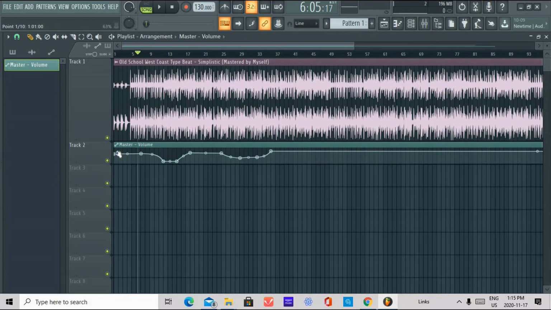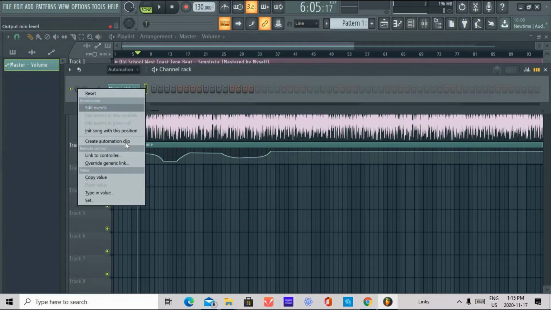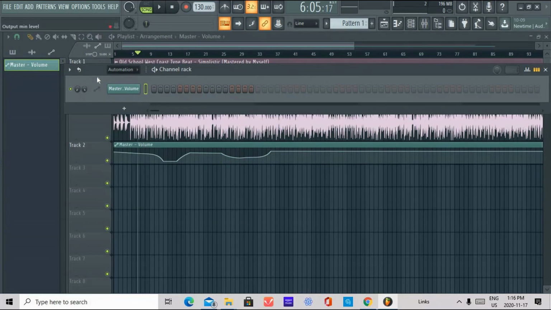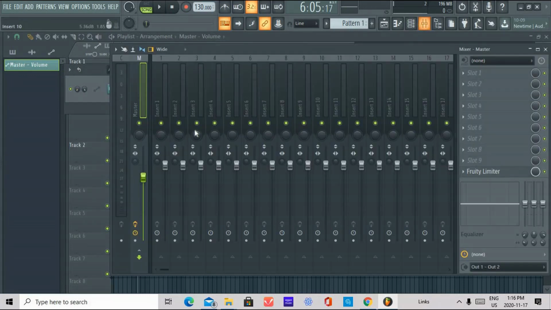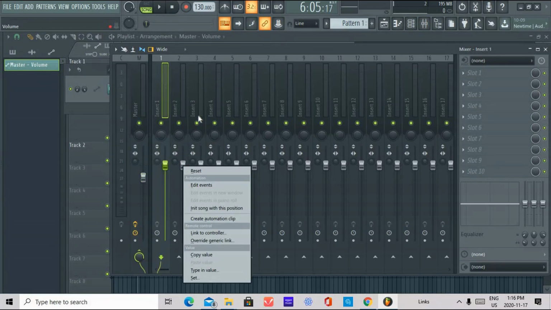And for automation clips, you can automate almost anything. Like if you open your channel rack here and you want to automate your panning here, create an automation clip for that. And then it works the same way. You can pan it to the left or the right by moving these dots up and down. And you can automate any of these mixer tracks, panning. You can automate volume here.